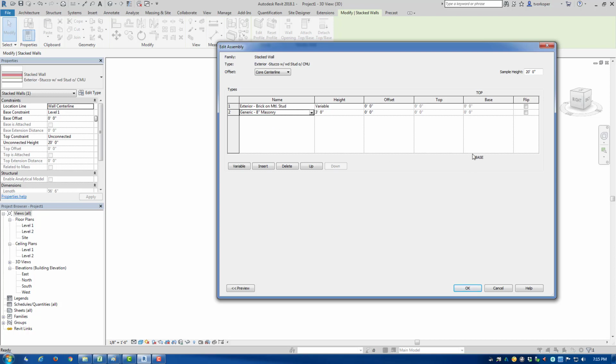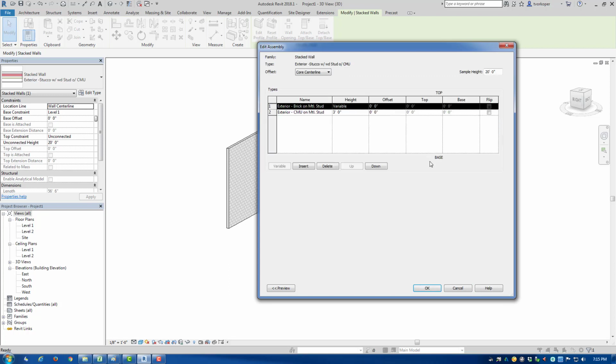You go from the base, and you work your way up. So this is at the bottom. You work your way up. Here's your next wall type to the top. Okay, so it tells you right there. So let's change this to our generic 8-inch masonry. The next column is how tall we want it. By default it's 3 feet, so that's fine.